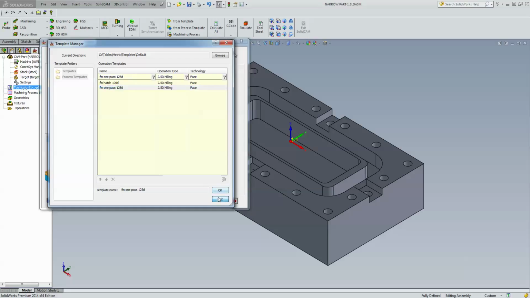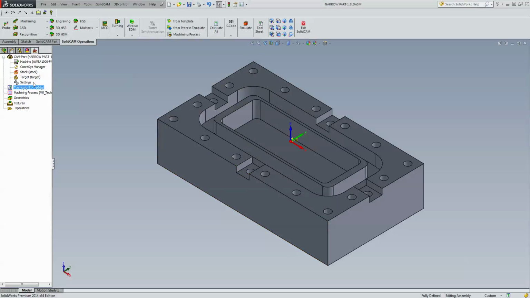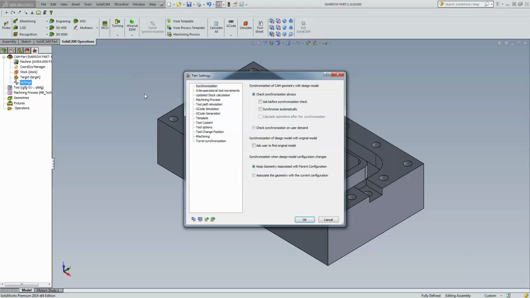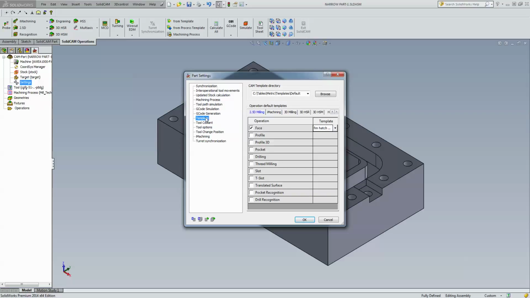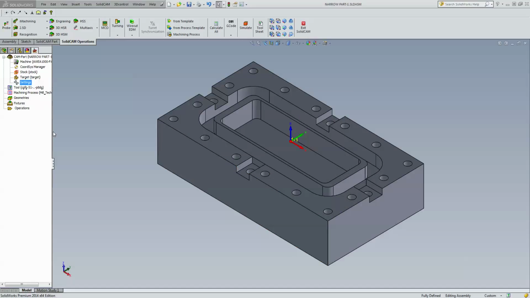Okay? Also, by the way, in my settings over here, if I were to go into settings, I can say for this particular part, I want to have a different default. Say that one, for example, one pass. I'll click on OK. And I'll start my operation, 2.5D face.